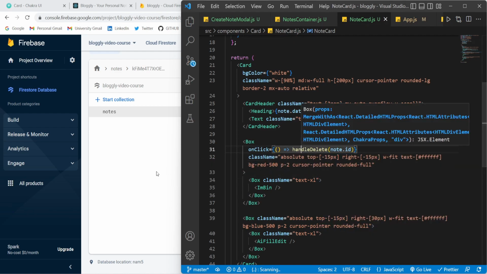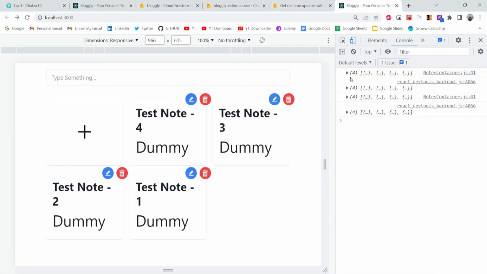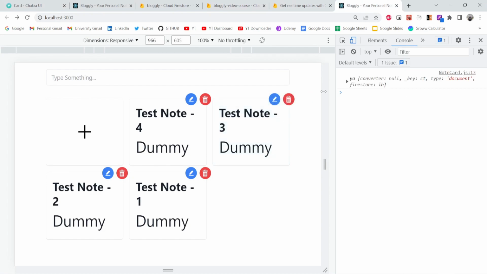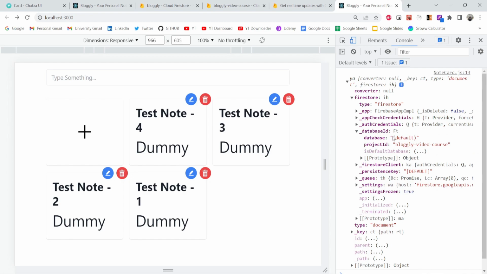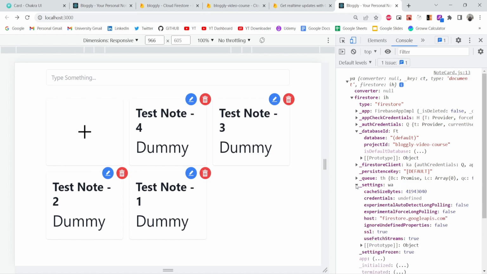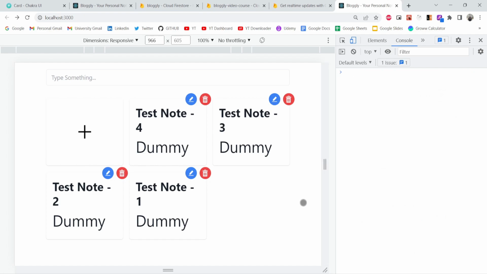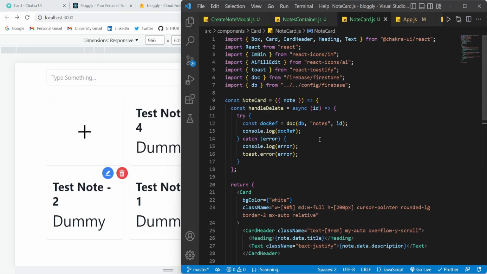Okay, that's it. Now if I, let's say, click on this, then you can see we get an object. Okay, and now this object contains all the information, like what is the database ID, what is the project ID, what are the settings, all these things are present in this. Okay, so now we are easily able to get the reference of each collection.